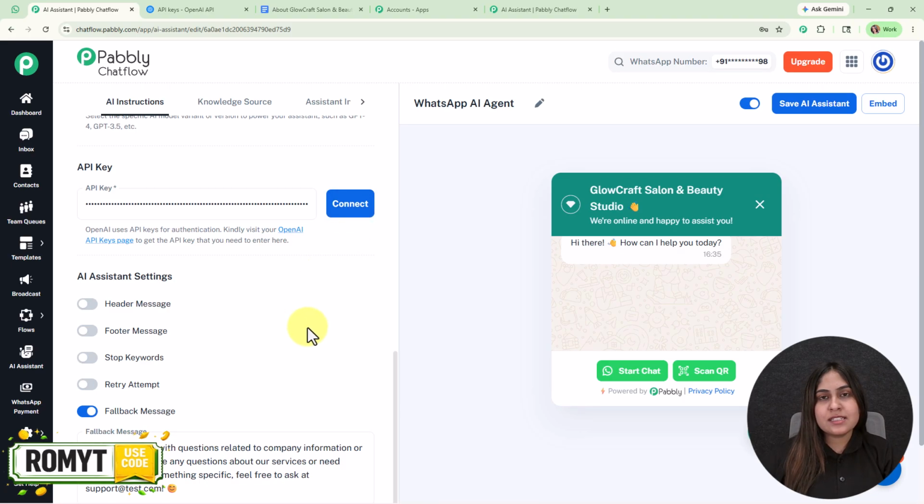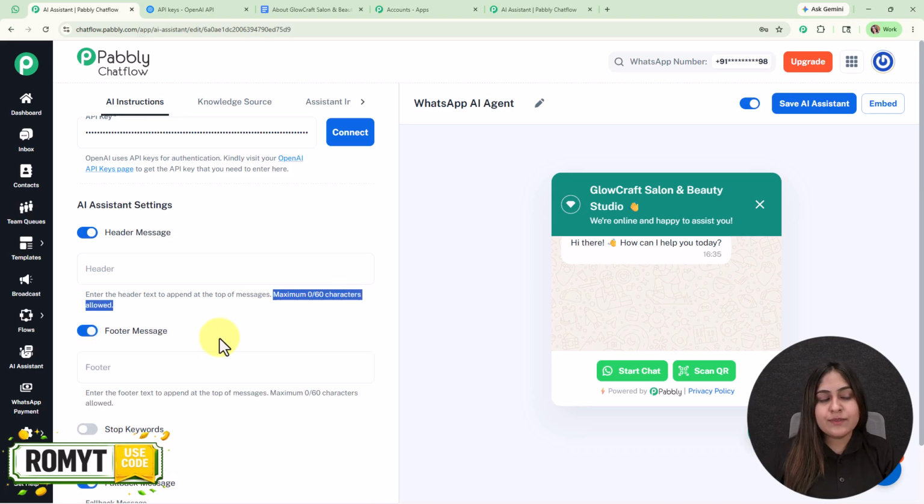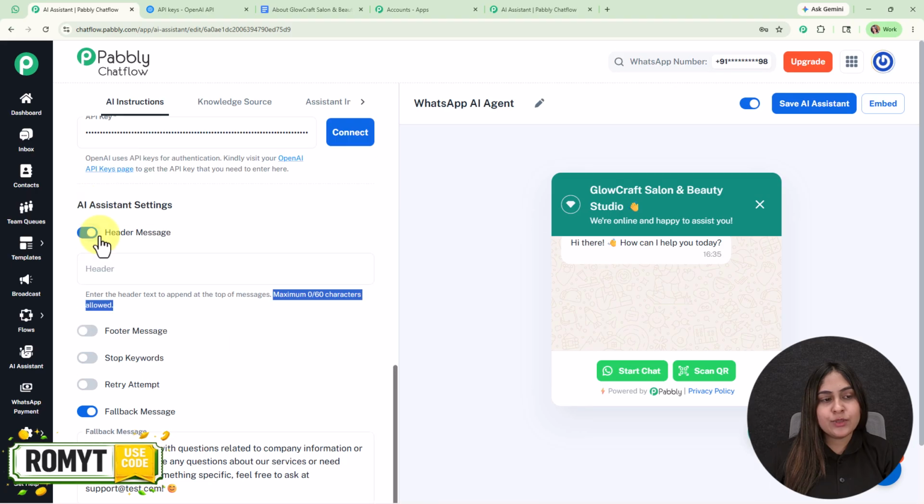Then comes the assistant settings. First one is header message. If you want to add one, turn on this button and here you can add your message. Maximum of 60 characters are allowed. Same goes with the footer message as well. For now, I don't want to add any.